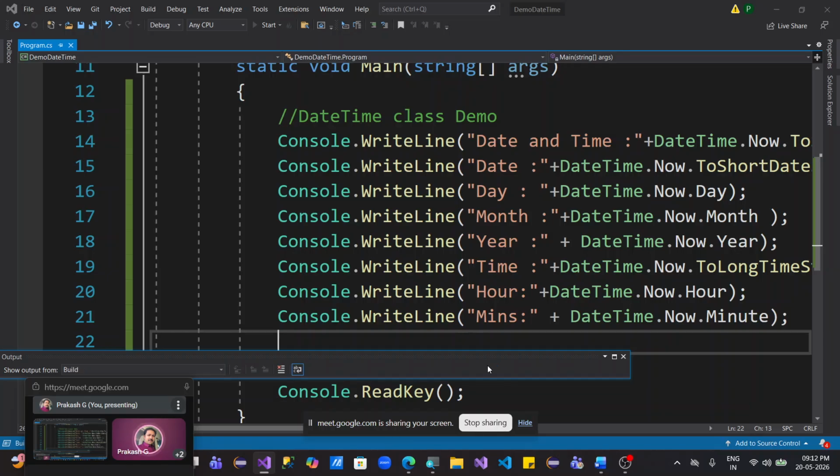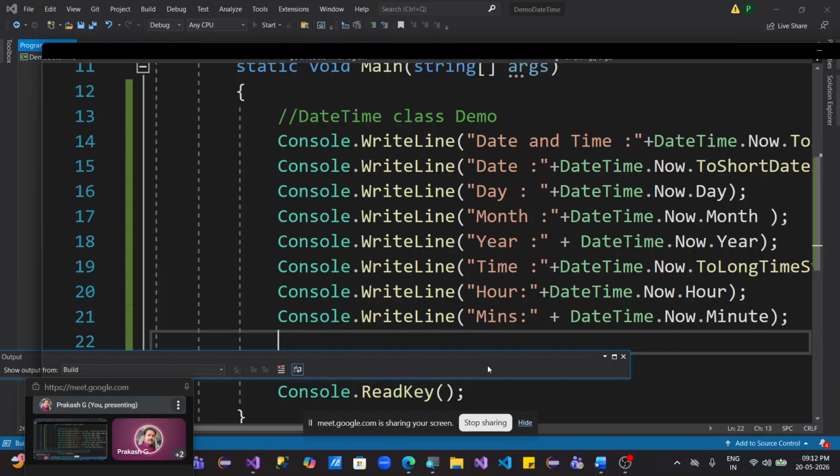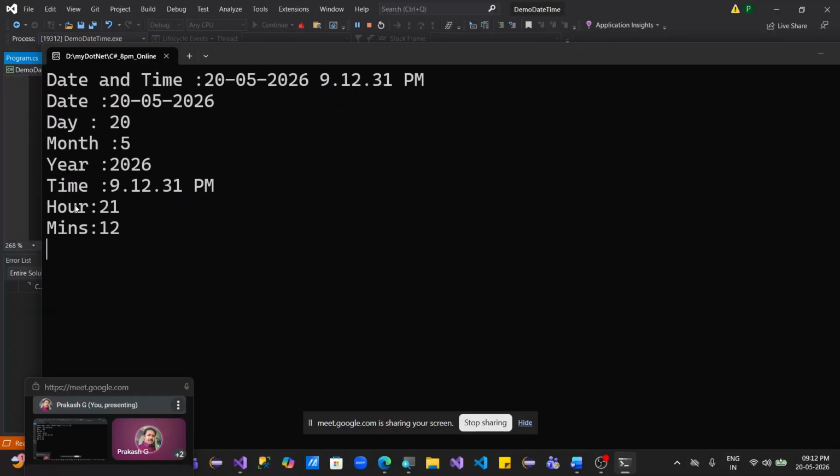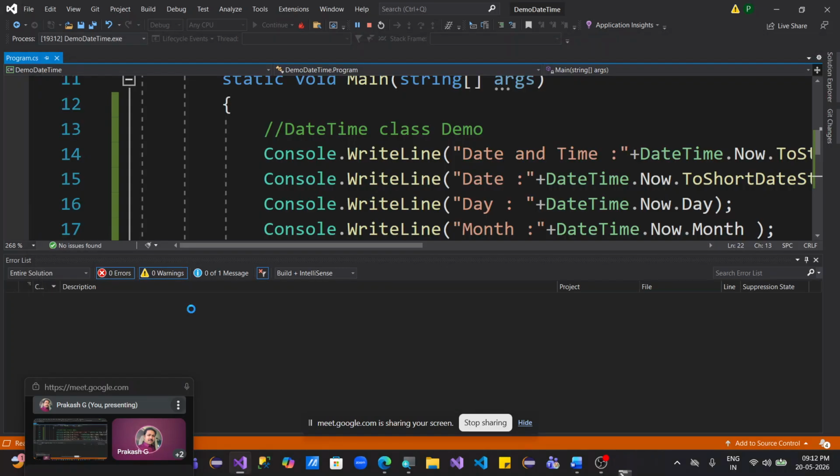So you will see 9 and 12. 9 for hour and 12 for minutes. See guys, it is giving the time in 24-hour format. 21 hour means 9, right? Minutes is 12. Like that it is giving. Okay, so that is the way you can see the DateTime class usage, guys.